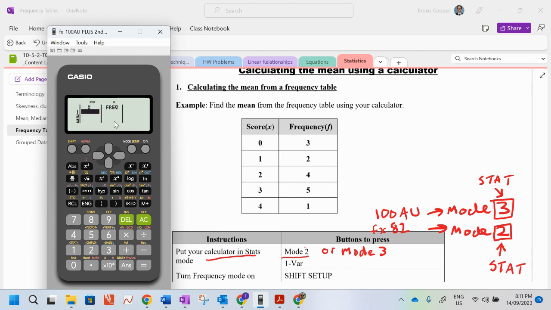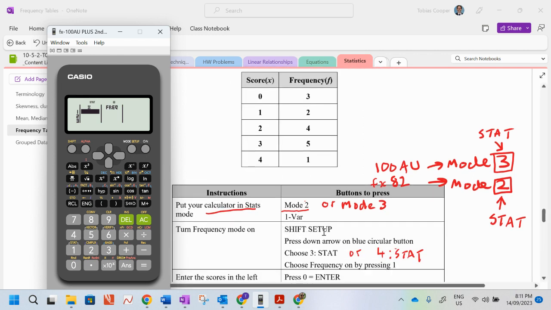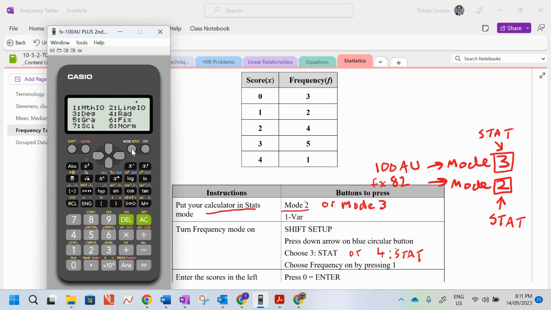Now, you should have a table set up here with 2 columns. If you don't, we're going to turn the frequency feature on. So you'll see in the second row here, we're going to go shift and then set up. So shift and then set up. And then the next instruction says press the down arrow. Now it says on the blue circular button. That's for the old calculator. But for the new one, just press the down arrow, which is down here, down.